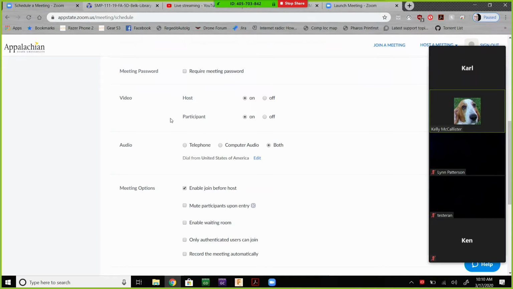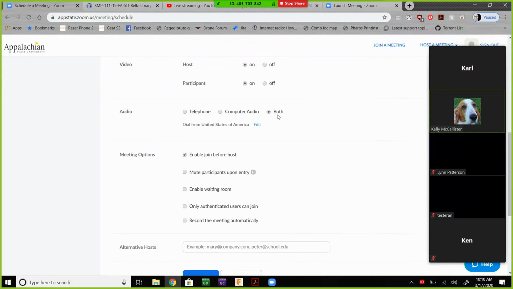You can select if you want participants to have their video available or not, or yourself. Audio, you can choose computer audio, which is what most people use. If you want people to have the option to use a telephone and call in, you can choose that as well. Usually I just use both.